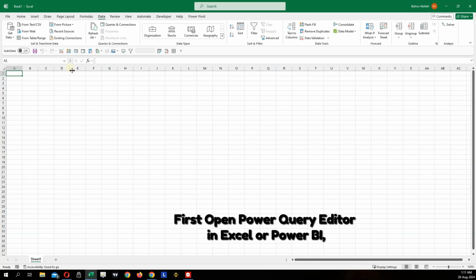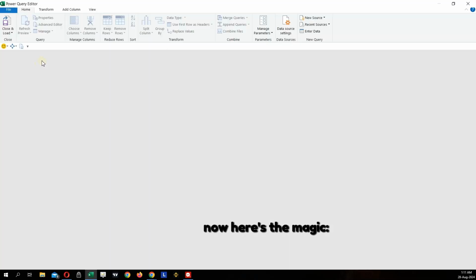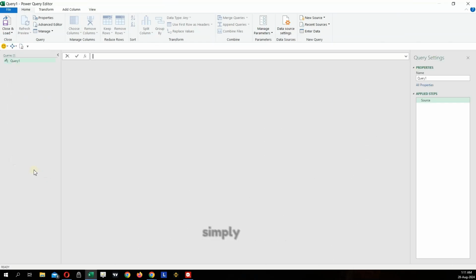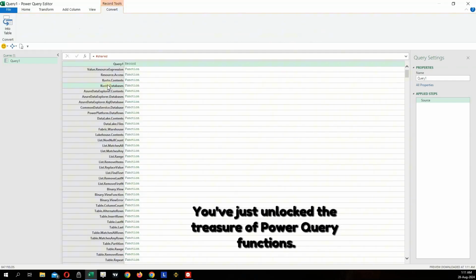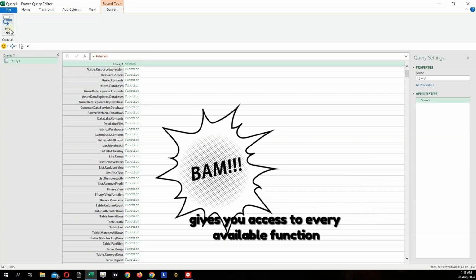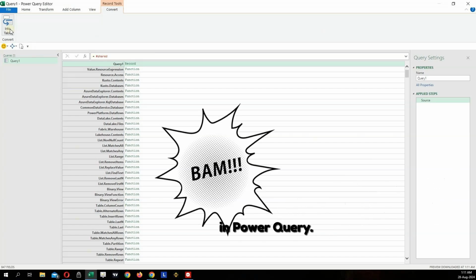First, open Power Query Editor in Excel or Power BI. Now here's the magic. Create a blank query and in the formula bar simply type equal #shared. Hit enter and watch the magic happen. You've just unlocked the treasure of Power Query functions. A single line gives you access to every available function in Power Query.